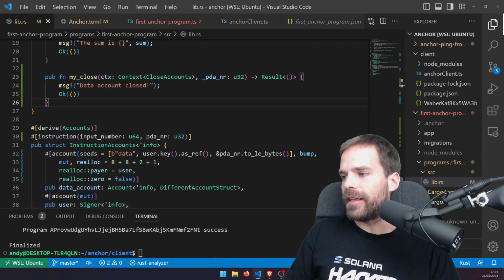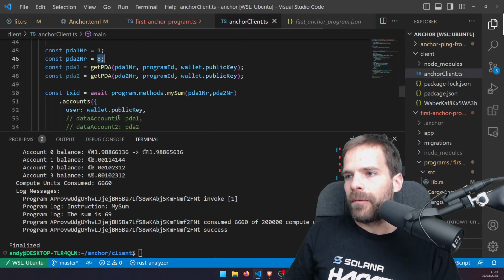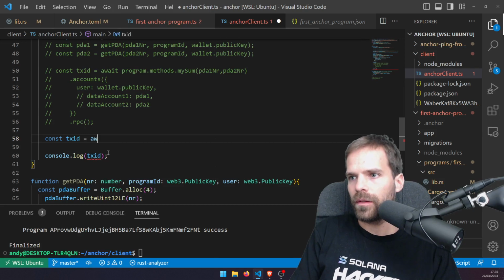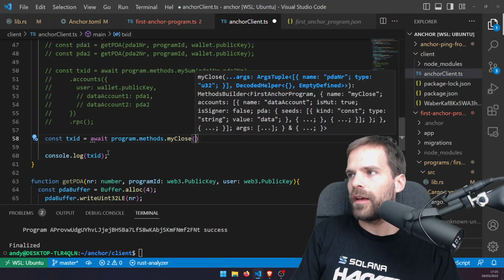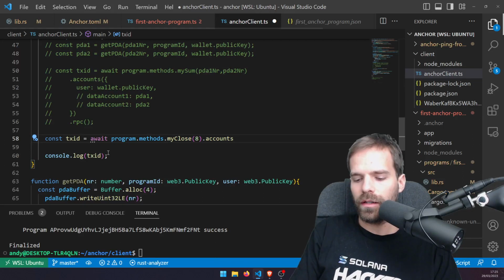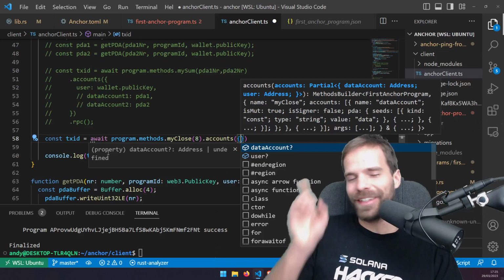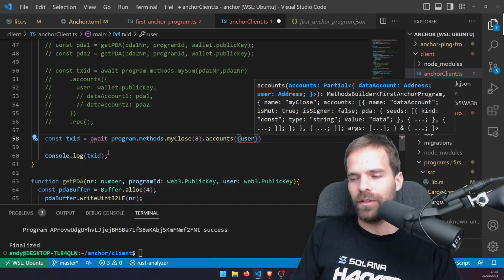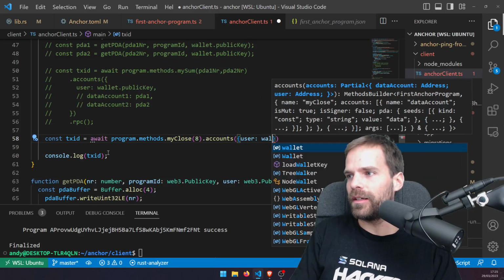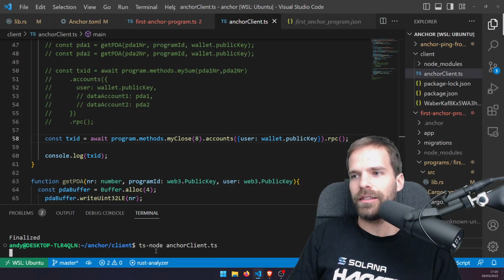Okay, let's compile this. Oh, I don't need that context. Whatever. And then we deploy and then just call the methods. It's already here, my close, and it needs the PDA number. So which one do we close? Let's close number 8. Accounts, what do I need to provide here? The data account, it will be able to derive because of seed inference. I just need to provide the user, which is my wallet pub key. That's all. And then I RPC this. Such little code. Let's see if that works.